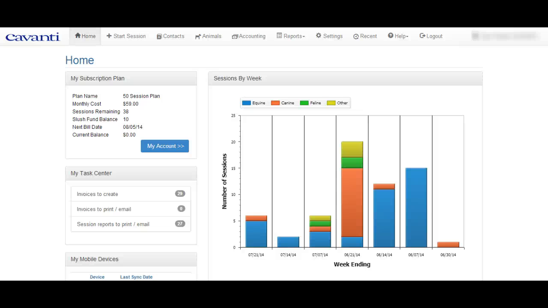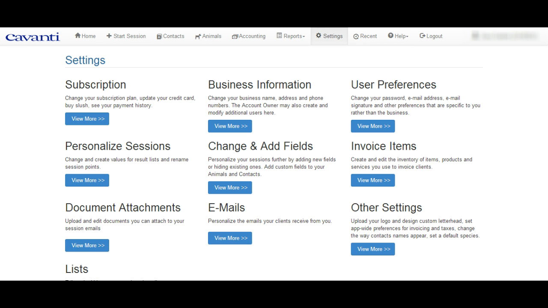One of the neat new features in version 3 of the Cavanti app is the ability to change the way it looks to suit your practice. We can take a look at how up here from the settings page. First, let's take a look at how we can modify sessions here under Personalized Sessions.